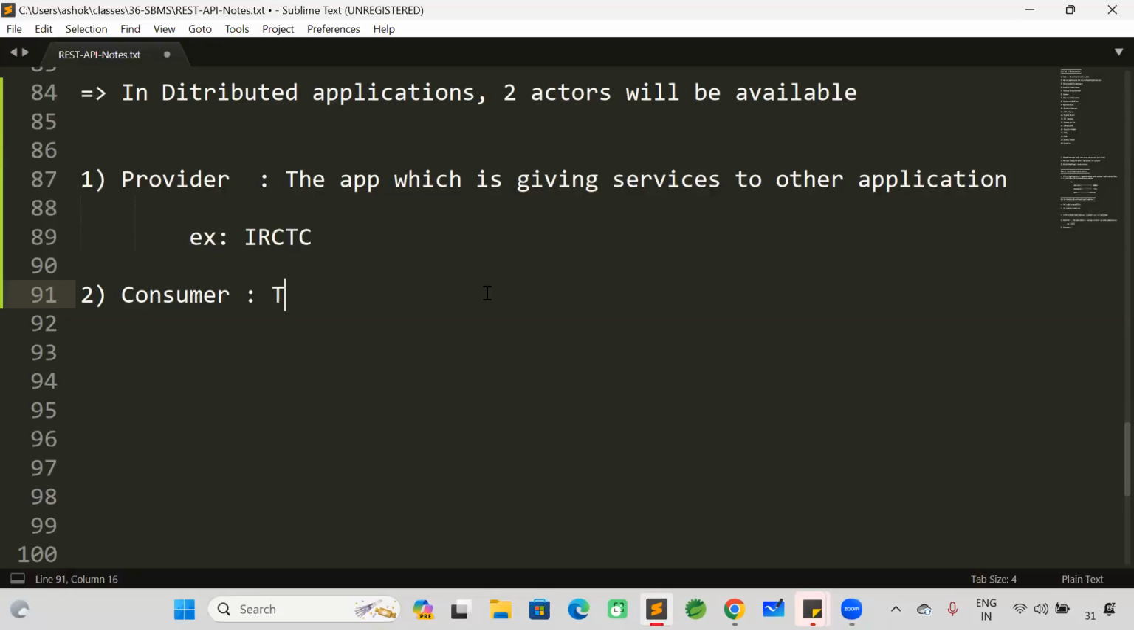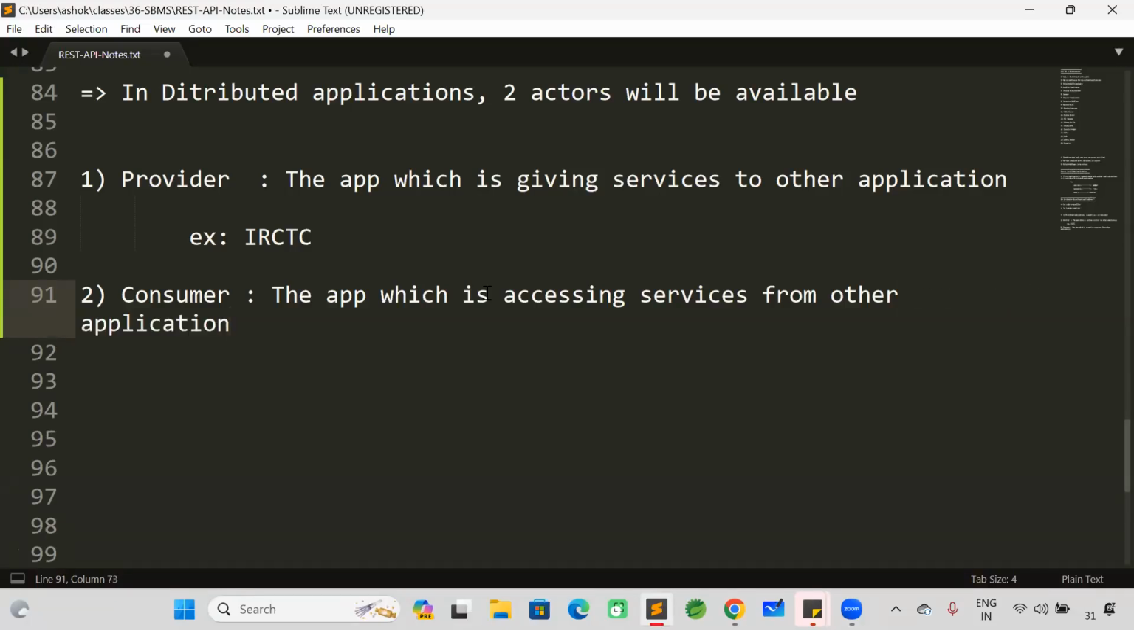Then what is a consumer application? The application which is accessing services from other applications. The application which is accessing services from other applications is called a consumer. For example, we can say Make My Trip is one consumer application. Yatra is one consumer application. Like this, the applications which are reusing the services of other applications are called consumer applications.